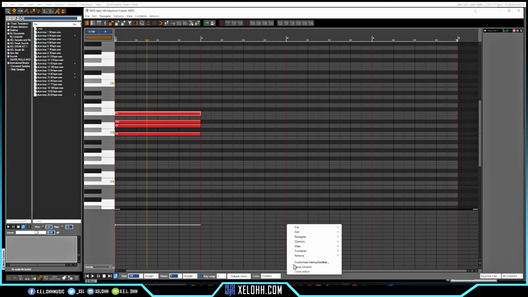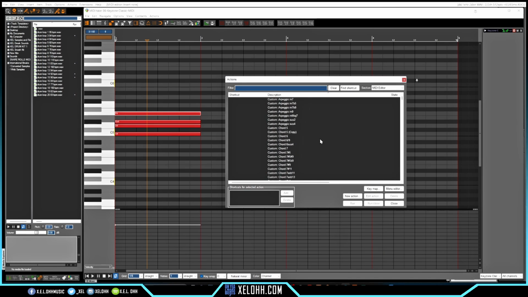So if you right click down here, go to your actions, show action list, you have custom scripts for almost everything. If you want to set up Python inside of Reaper, it's fairly simple. So let me show you guys that real quick.